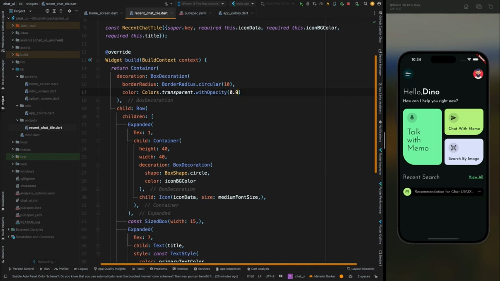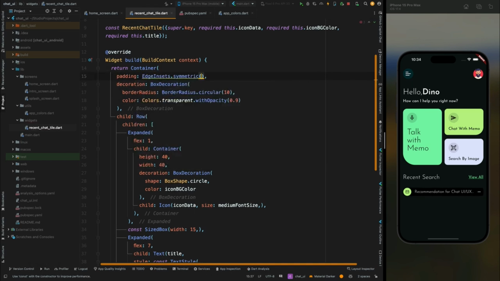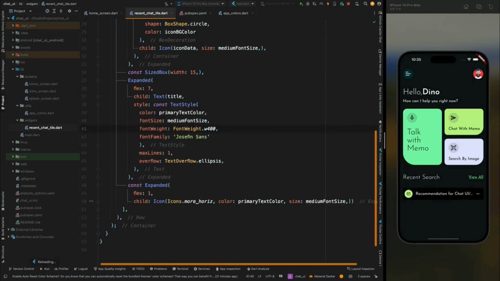Now also give the padding to it, so we want to give symmetric padding, then add the vertical padding and add value 7 to it. Then horizontal padding is 5 or let it be 7, then come inside this container and from here, decrease the height and width of this container, and then from here increase the vertical padding a bit, and now it is looking perfect. Just make sure to increase the font size so that it will have a nice look.